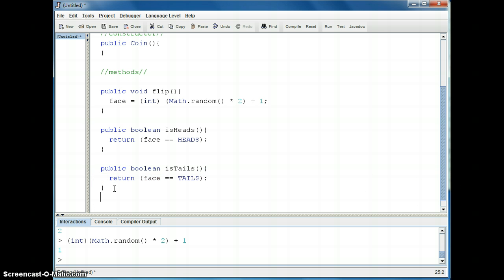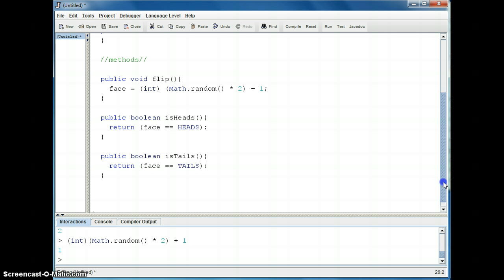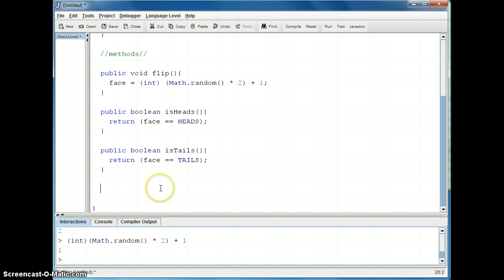And the last type of method that a class has is a toString method. ToString methods return information about the class as a string, and we'll be talking more about strings later on, but suffice it to say strings are text. So we will write a toString method for public String toString, and we'll use our open and close curly braces.